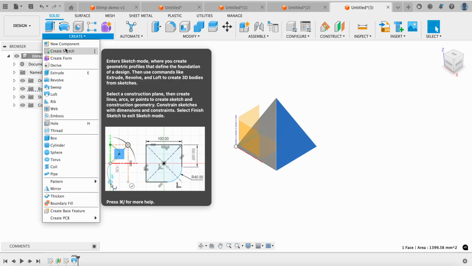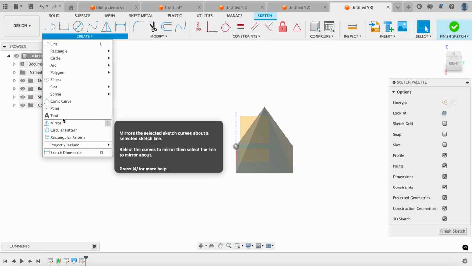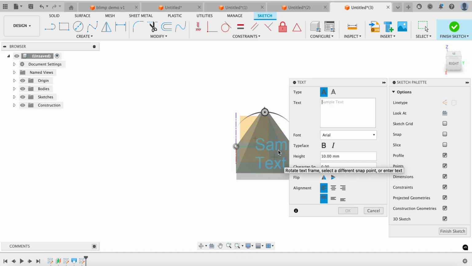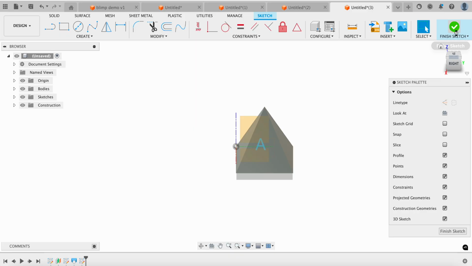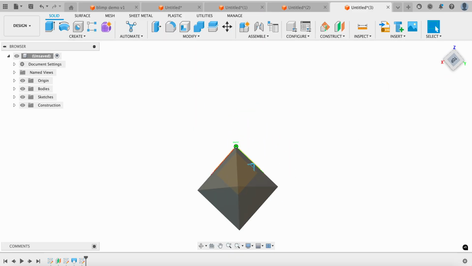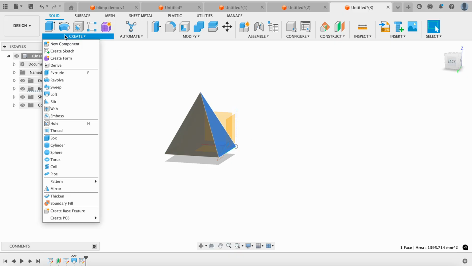You can come over here to create a sketch, and you can use this tool for text. And you're just going to make whatever it is you want to put. I'm just going to put the letter A for right now, and I'll just click Finish Sketch. And then you can actually extrude that, and it did not make it on the surface I was trying to draw on, oddly enough, so we'll try that again.